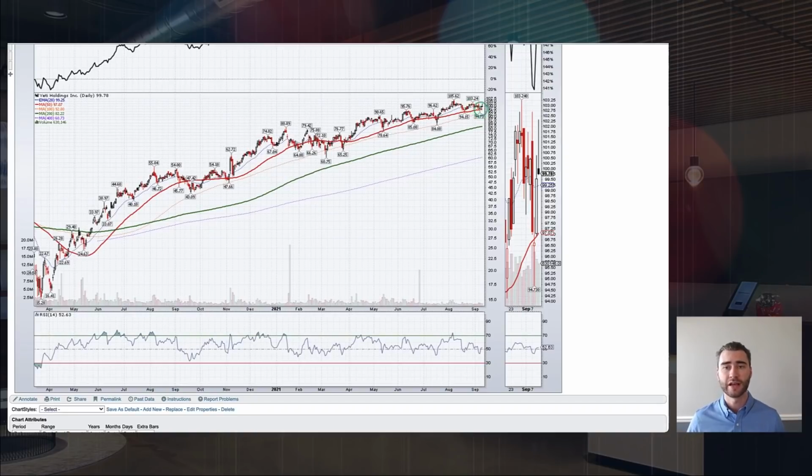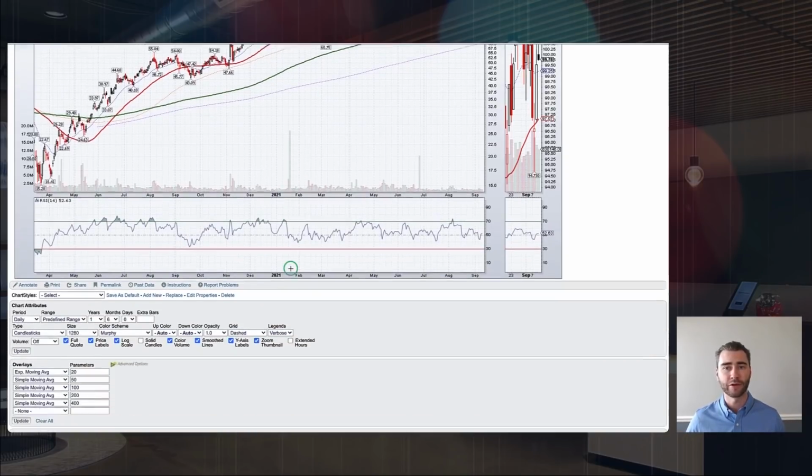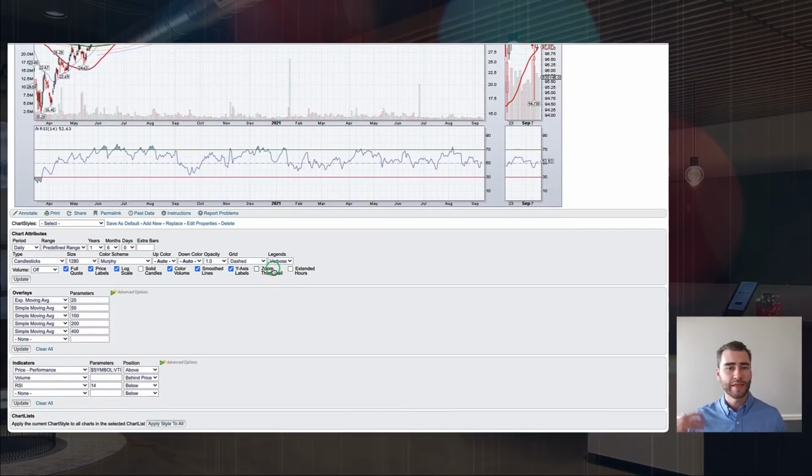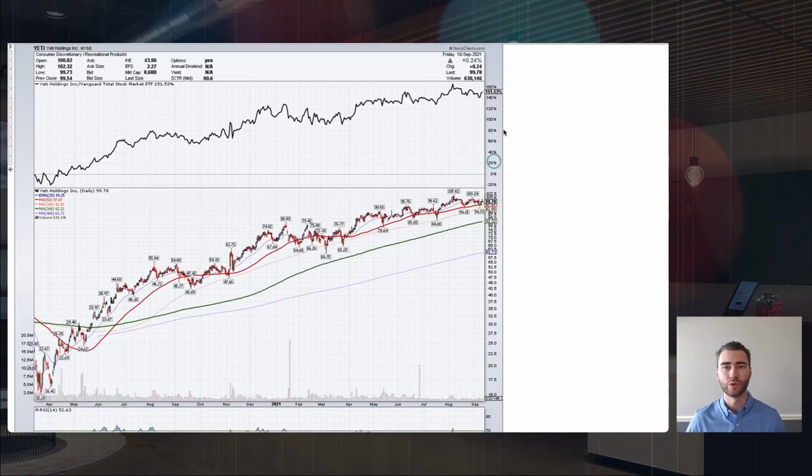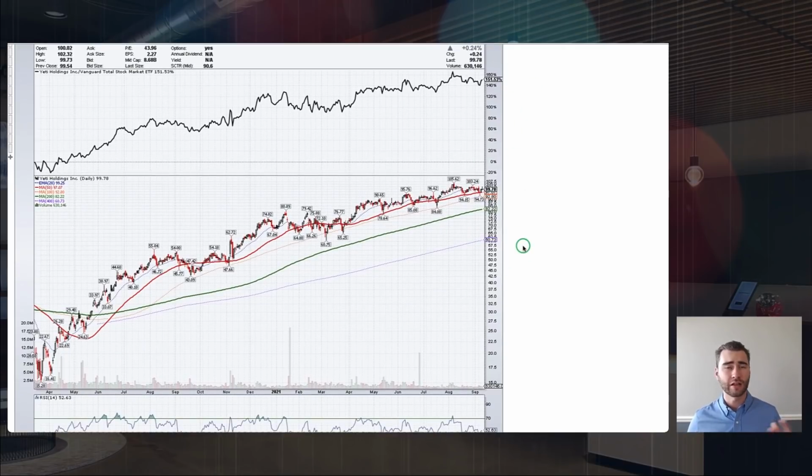For instance, Yeti chopping around the 50 period moving average. I can turn it on. And then after I've done my thing, I can turn that off and get back to my clean view with nothing over there on the right side. So just like the inspector, I like to toggle it on and off, but you might want that on all the time. Makes it a little bit easier to see what's going on there.